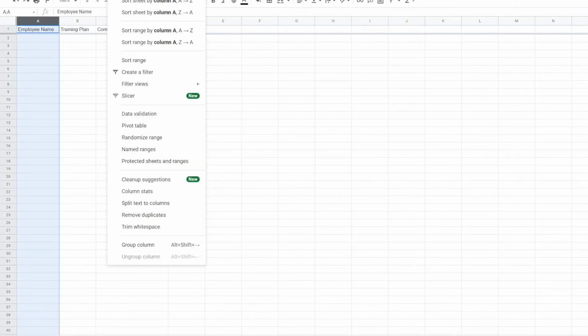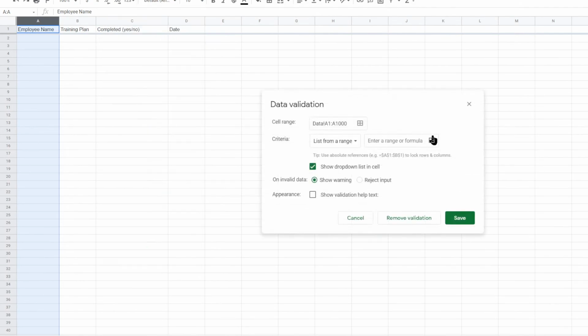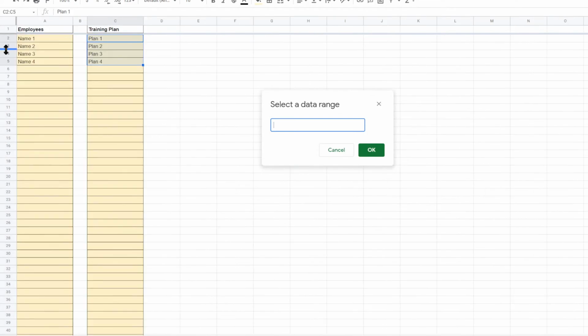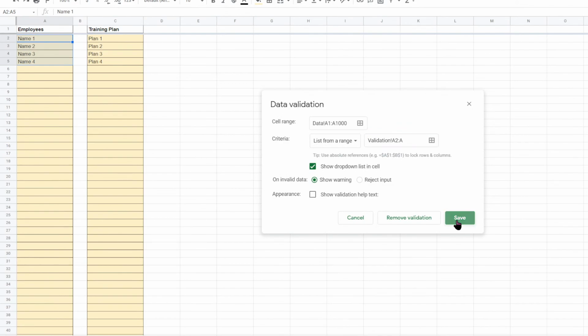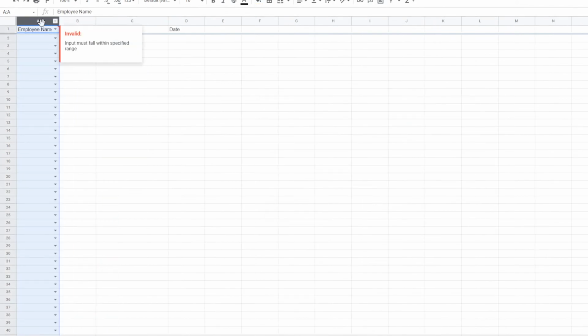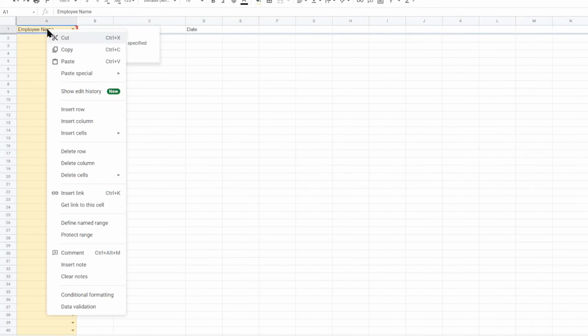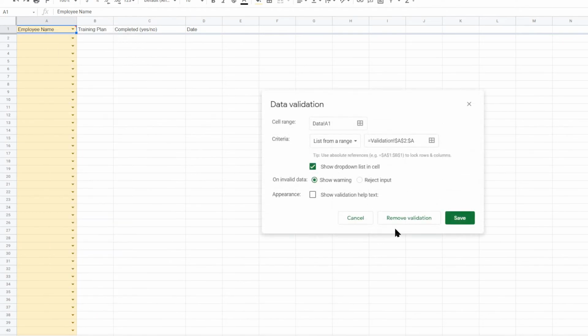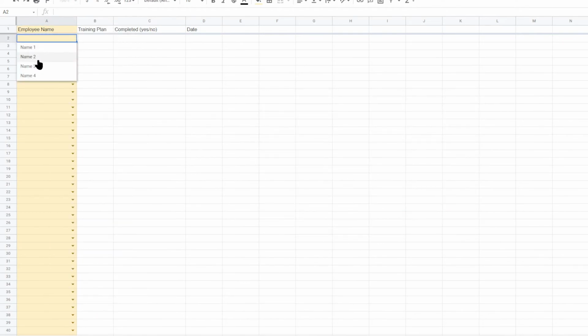Employee name. We'll just right click the whole column, data validation, select the entire employee column, A2 to A. Now that will automatically update as the data validation changes. For example, you can see name 1, 2, and 3 here. It just lists what's there.